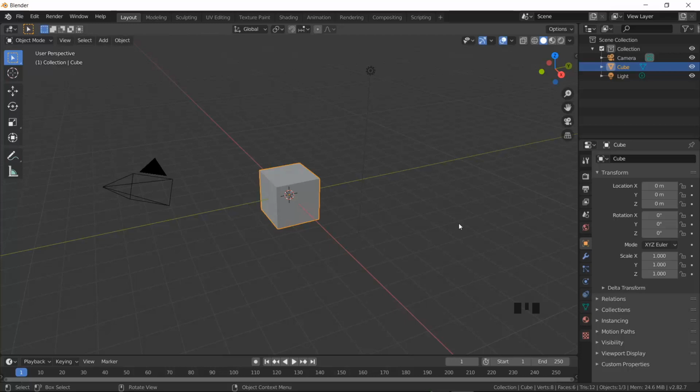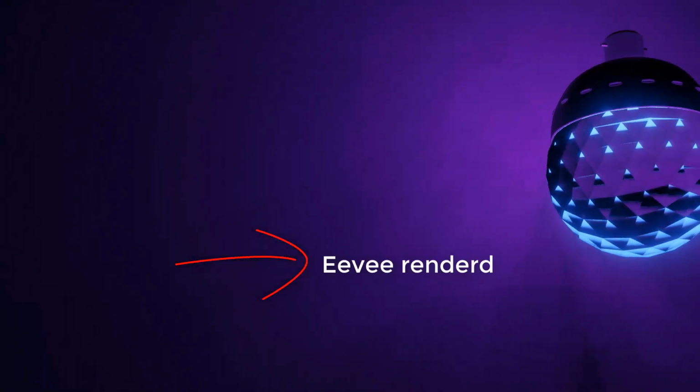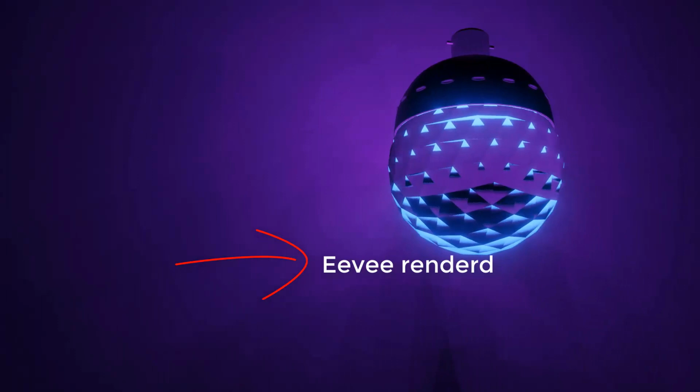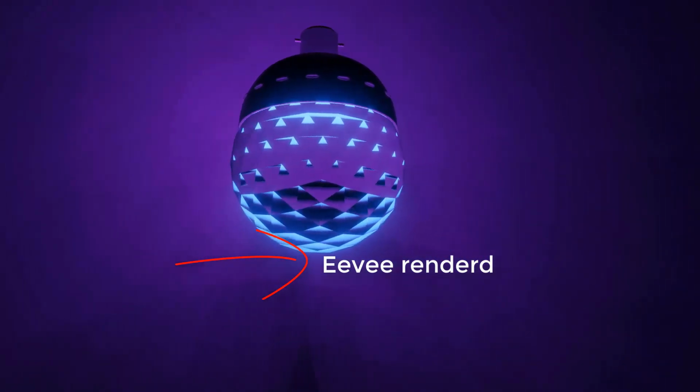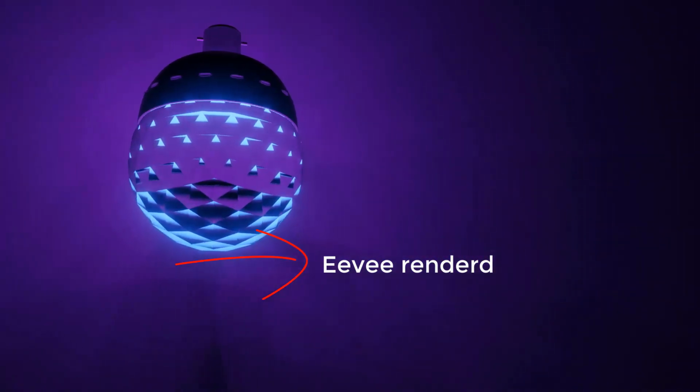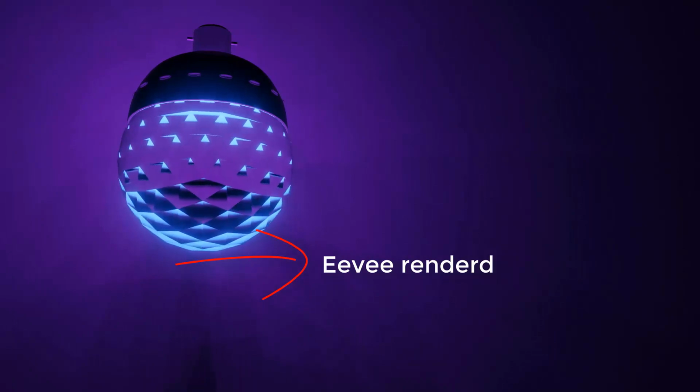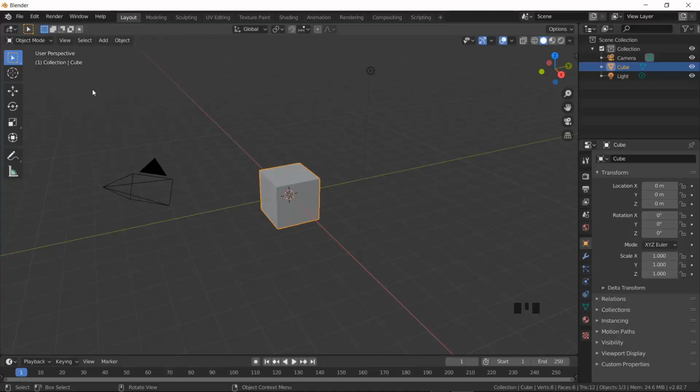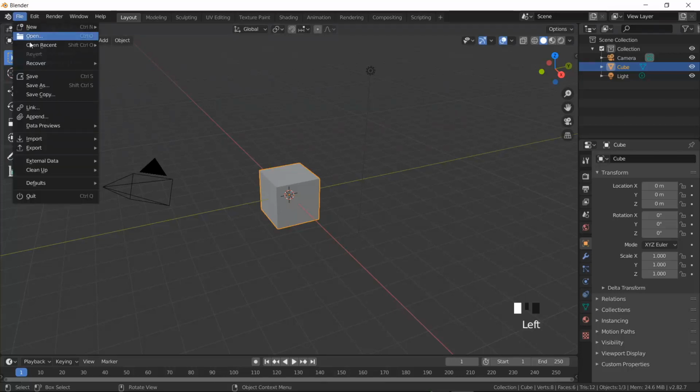Today we are going to learn how to create a rotating LED disco ball light. This tutorial is very basic Blender beginner animation, and I'm sure you will be 100% satisfied with this animation. First, let's save this file.